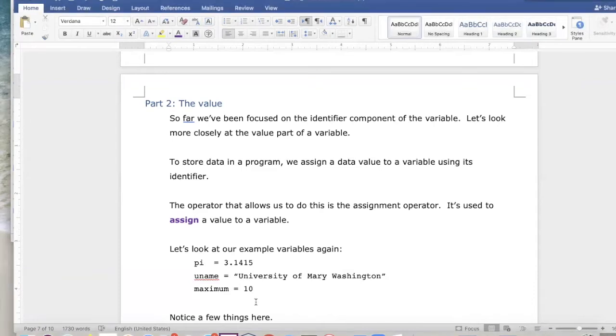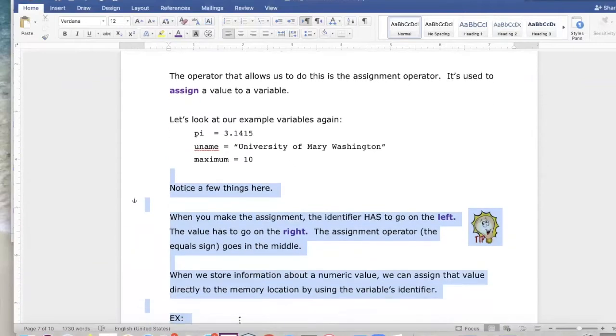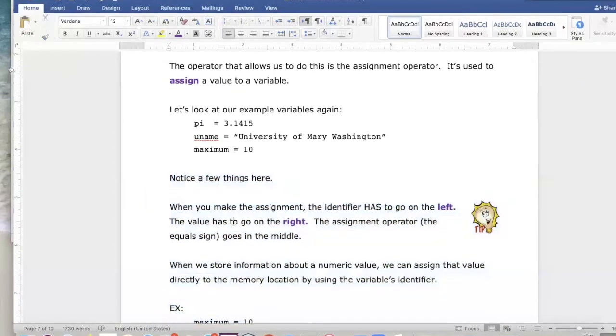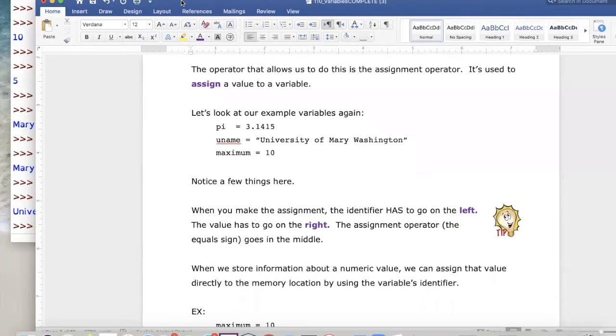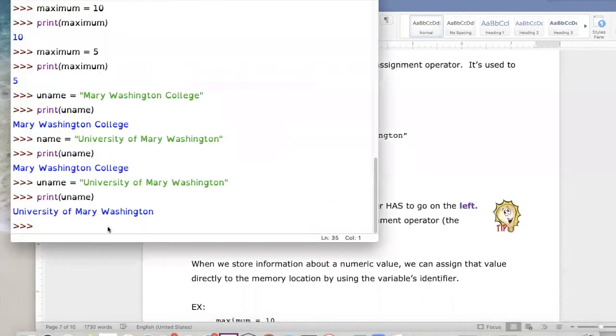Now let's notice a few things here. Whenever you create your variable, you have to put the identifier on the left-hand side of the equal sign, the assignment operator, and you have to put the data value on the right-hand side. Let's see how Python reacts if we don't follow that norm.